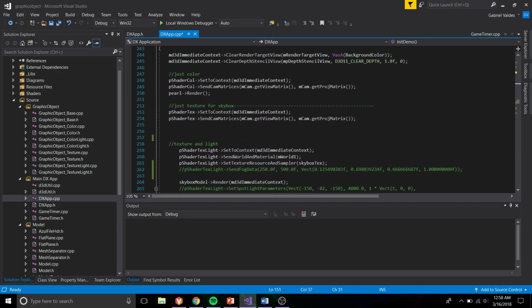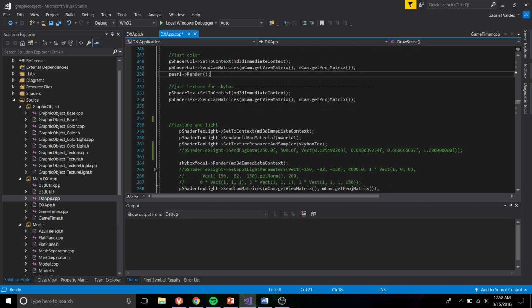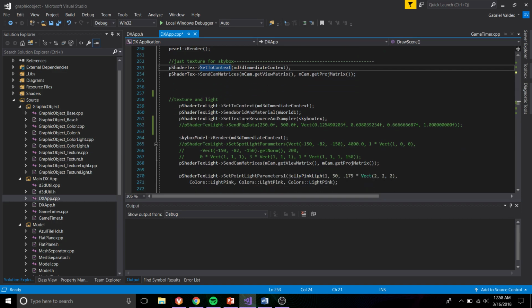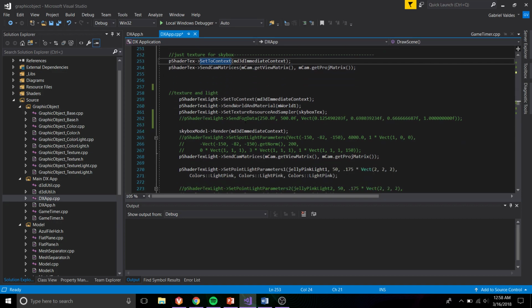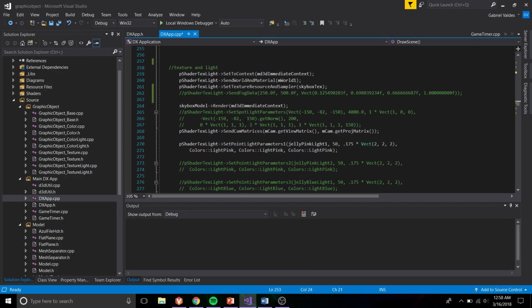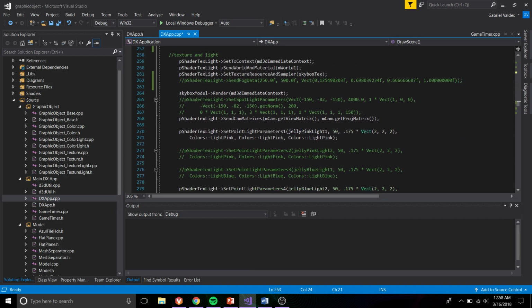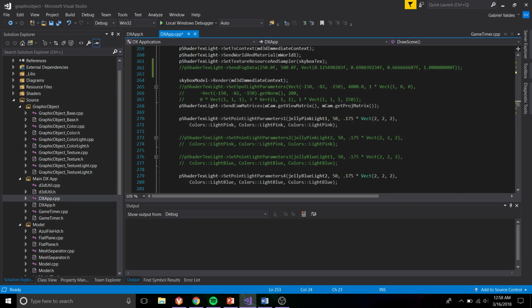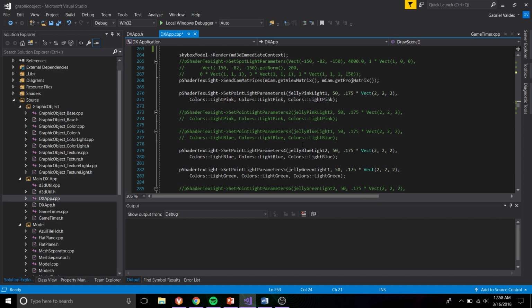Here, set the context, pearl, I render texture for Skybox. Oh, I'm sorry, that's not the texture for Skybox. I just used the texture light one for the Skybox. I don't have that. That was the one thing I was missing, just the render by itself for the Skybox.